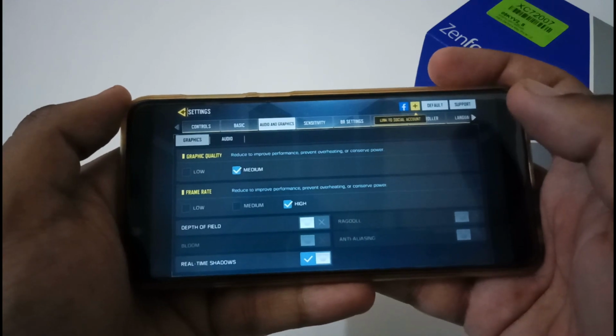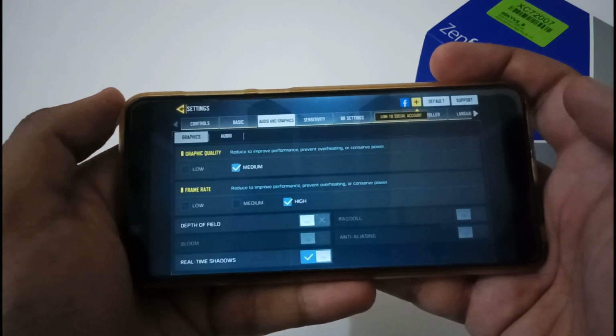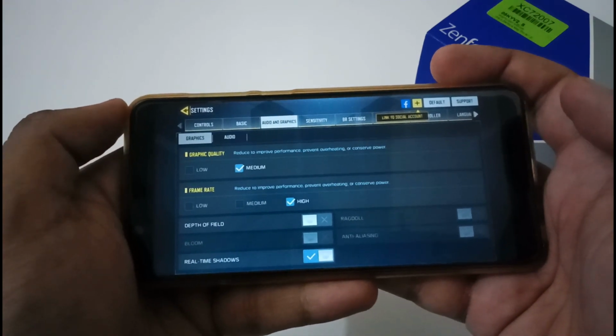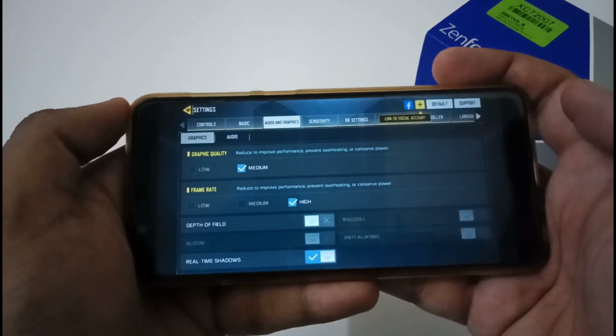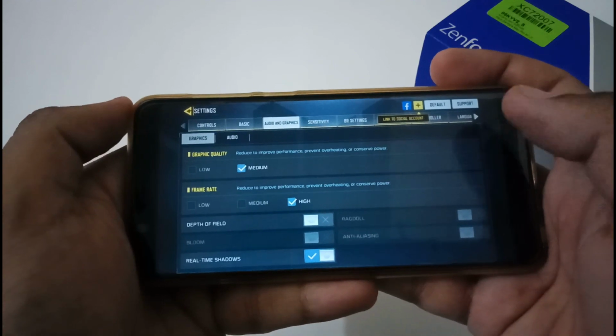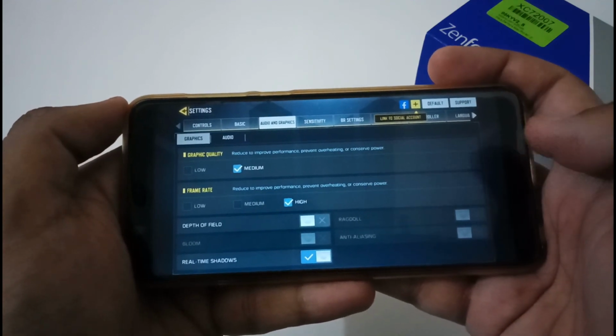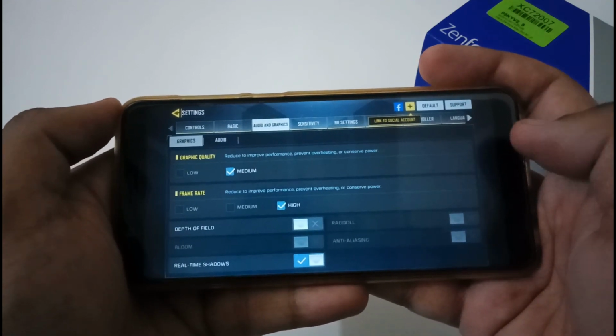And apart from this, I have also noted down the temperature reading. So before starting the gameplay, the temperature of my phone was 36 degrees, and as soon as I completed, the temperature of my phone was 40 degrees. And apart from this, the gameplay on this particular game was also smooth. There was no lag and so on.